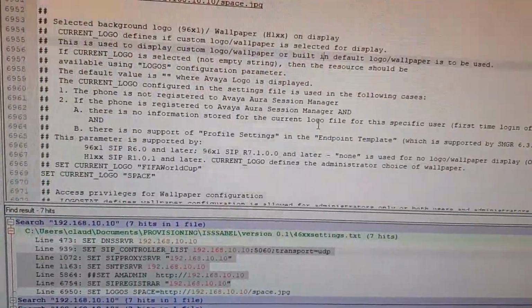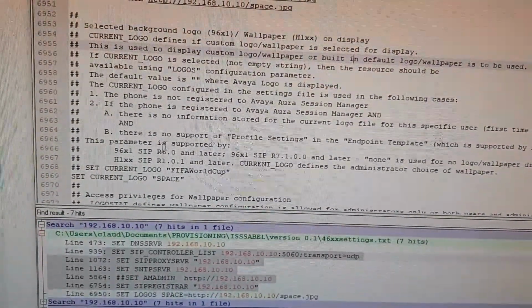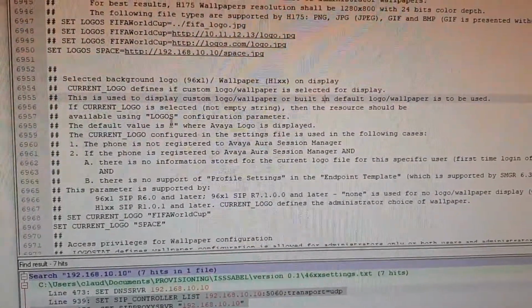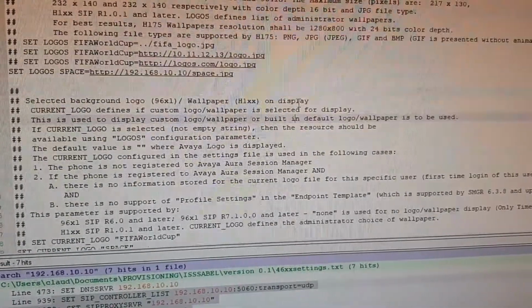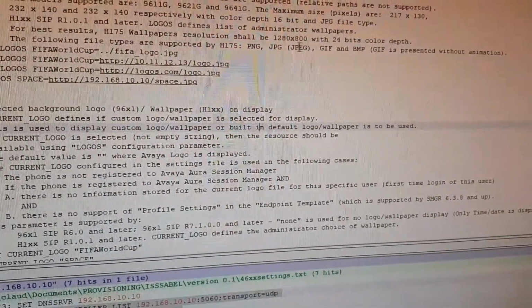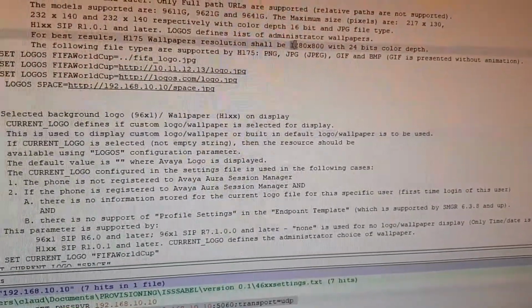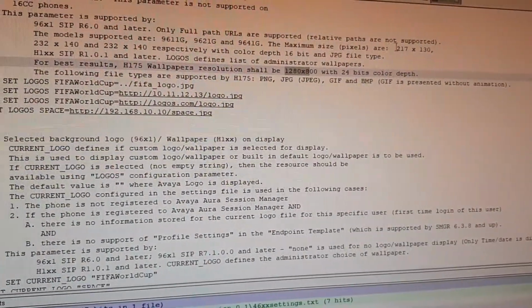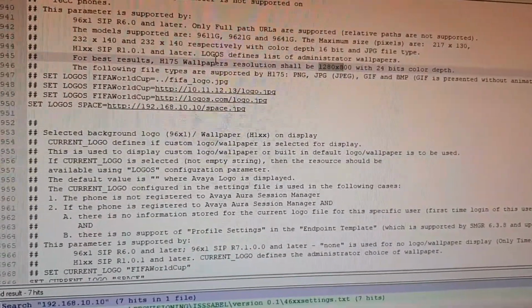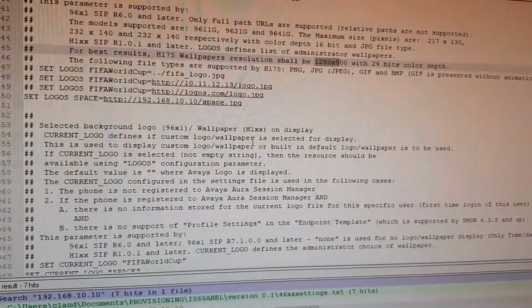If we scroll, we will see the configuration of the logo. You can use an image with this extension and with this resolution. Pixels, minimum, maximum, you can use it to set up the logos. It's a plus, and it works fine.